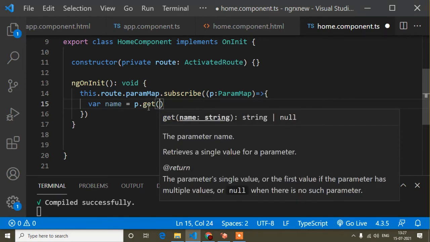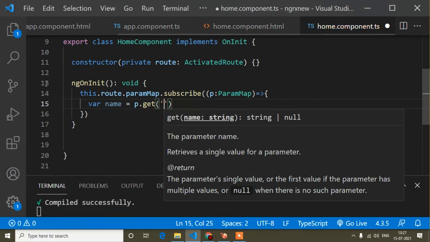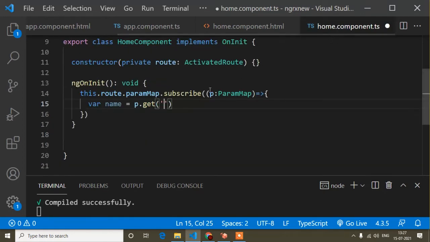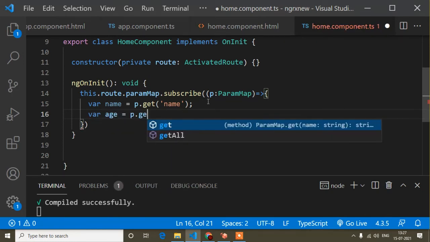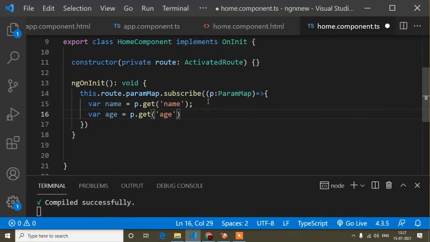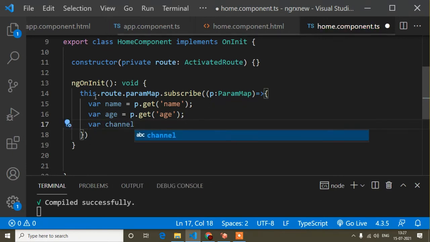So p dot get, and the parameter name in the routing, you can see, was name, age and channel. So first of all name. I will go to the home component.ts file, again this name. Now I will write another variable, that is age, and here I will write p dot get, and the parameter name was age, like this. And another is channel. The variable name you can write as per your choice.